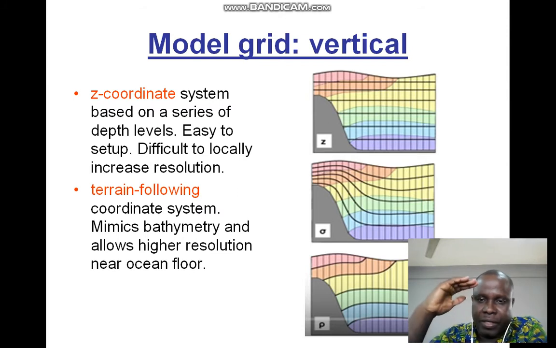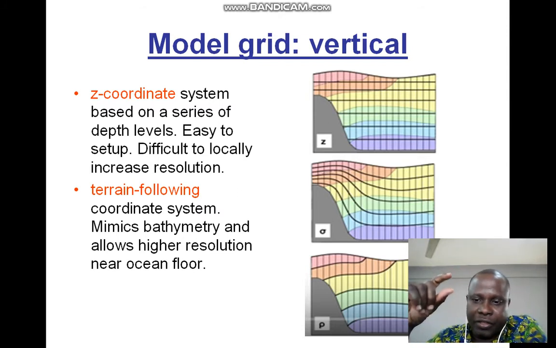You can change the depth of each, I mean the height of each level, if you want. Locally you can do that, but it's easier to set up, and it's called the Z level.